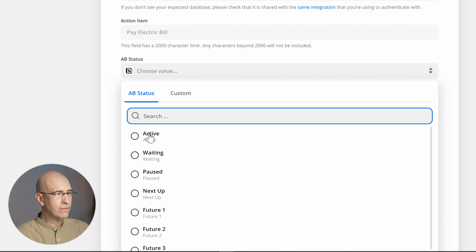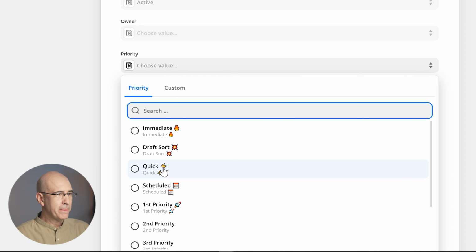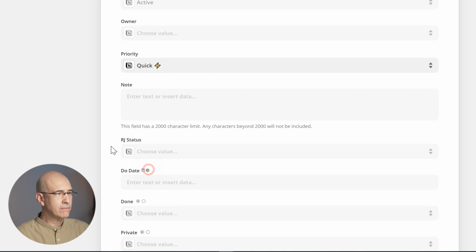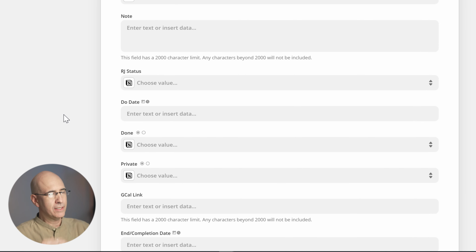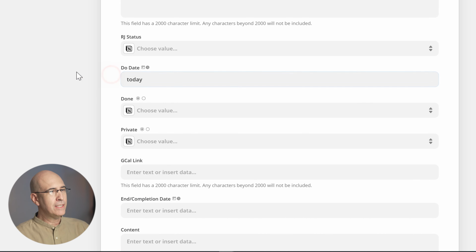You choose active because you want it to be an active task. Assign an owner if you have multiple people in your account. Choose your priority. You could make it immediate. You could make it quick. Whatever you want to define it in your priority listing. Now the due date, this is interesting. We need to tell it when to make the due date. So with Zapier, you can type in text descriptions and it will apply them. So we could put in today. That means it will make the due date the day it's creating the Zap.